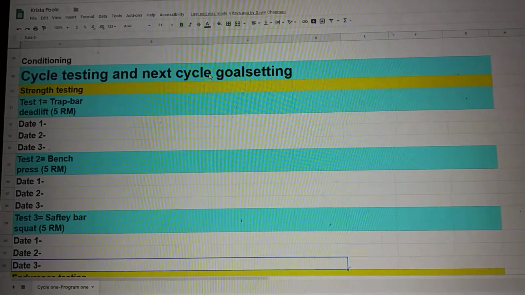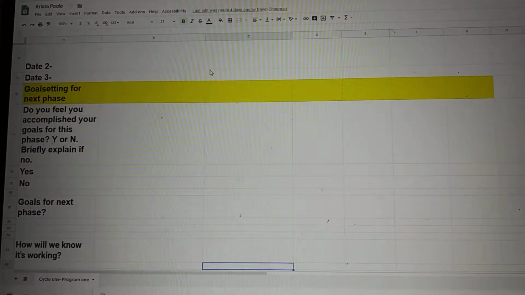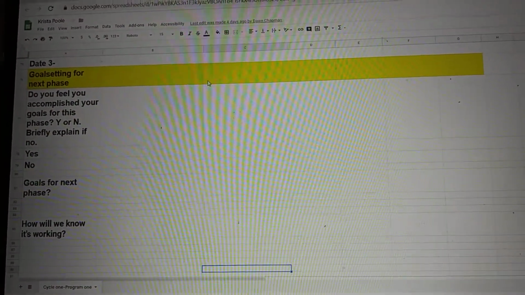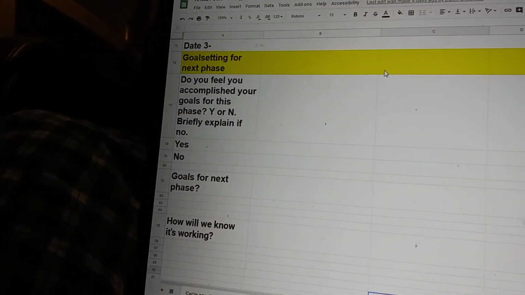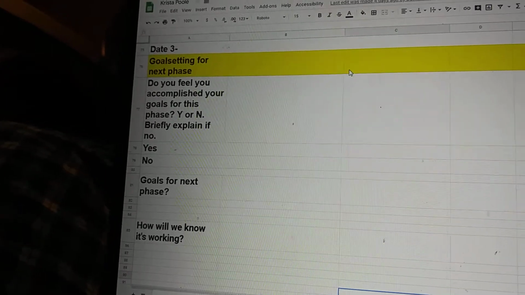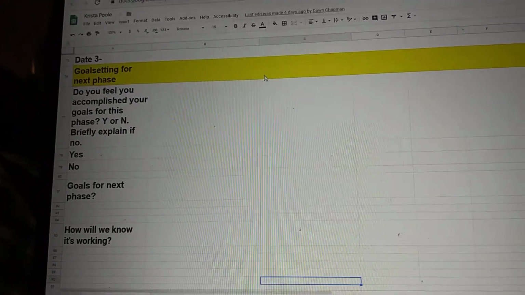Then we have our goal setting portion of our program here. With goal setting, we're just going to ask the clients a couple questions regarding what they did and what we want them to do in the future. So, do you feel that you accomplished your goals? Yes or no? Explain yes or no. What are the client's goals for the next phase? And how will we know it's working?